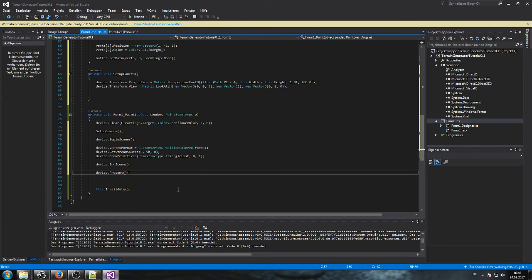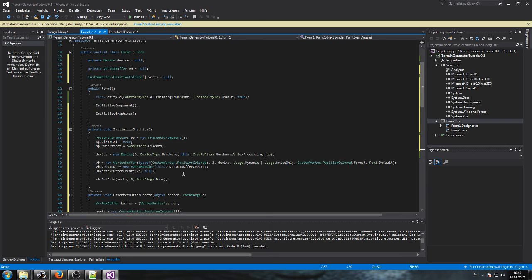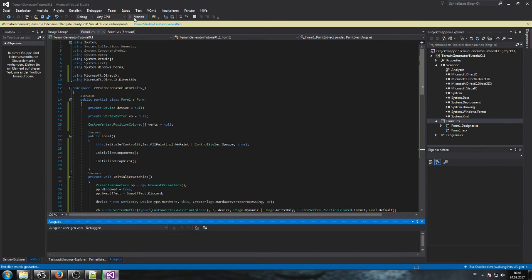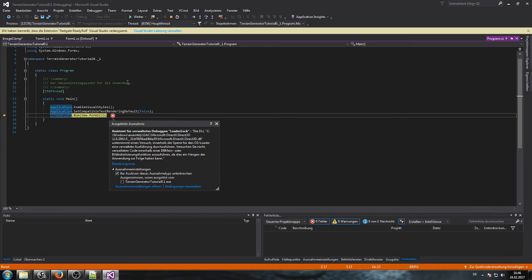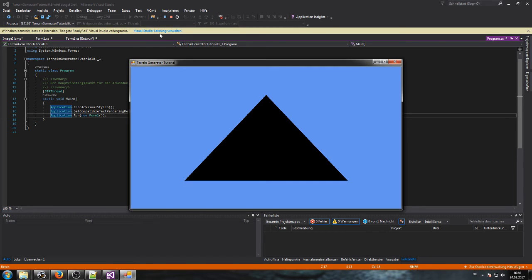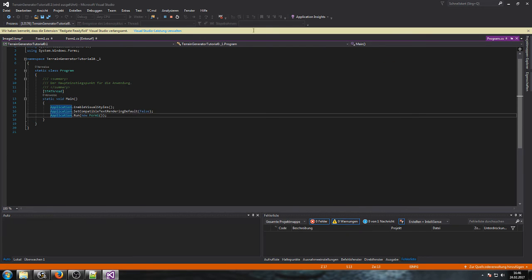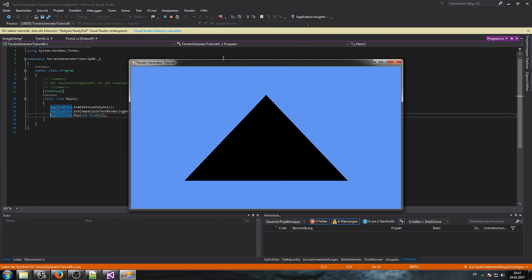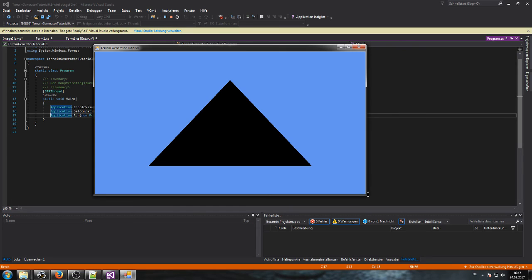So, do I have everything? Initialize graphics, setup, camera, vertex buffer, paint, variable set. What did I forget? Most probably we'll get an error. Yeah, this one. Load a log DLL. Yeah, it doesn't like it, so I just make an exception over here. It has some kind of a problem, I have no idea. Ha! Here we are.